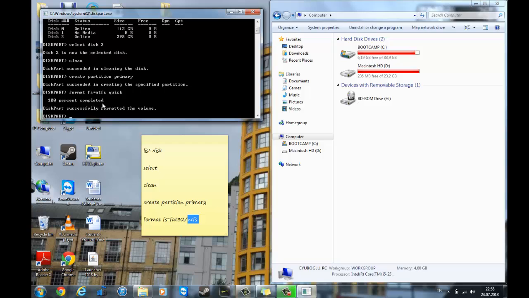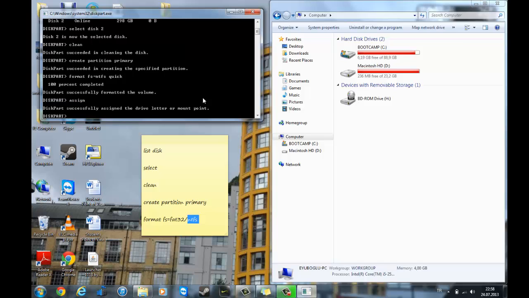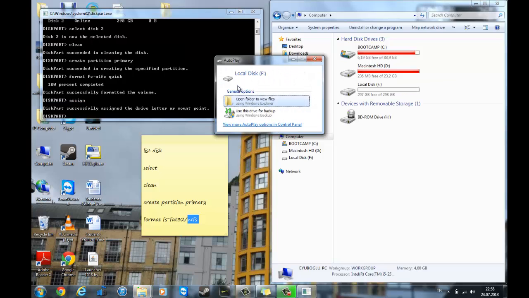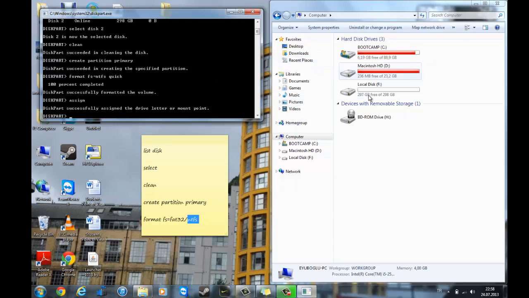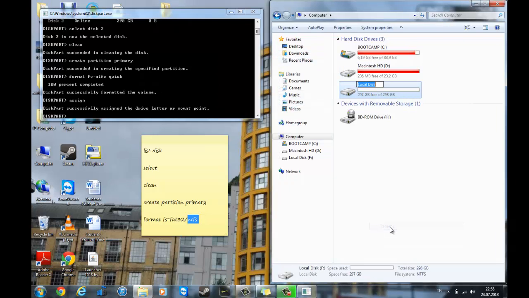It's completed, but we are not done yet. Even though it's finished, you can see that we can't see that hard drive right now. So what we should do is write assign here, then enter, and you see it's all easy like this. Now you can do whatever you want.